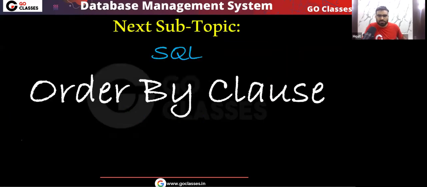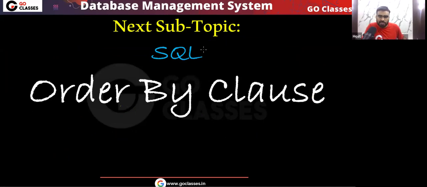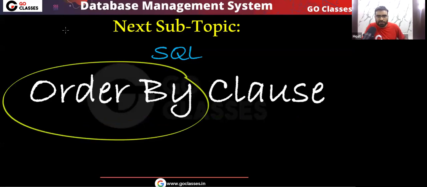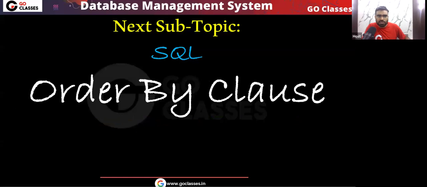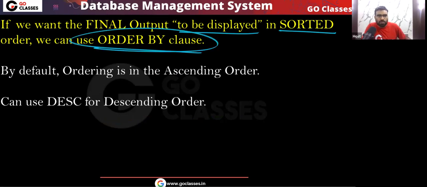Now let's move on. Now let's study the order by clause. This is the last clause that we need to study in the SQL query. The name itself is telling you we are doing some ordering, means we are sorting the result, either in ascending order or descending order. If we want the final output to be displayed in sorted order, then we can use the order by clause.